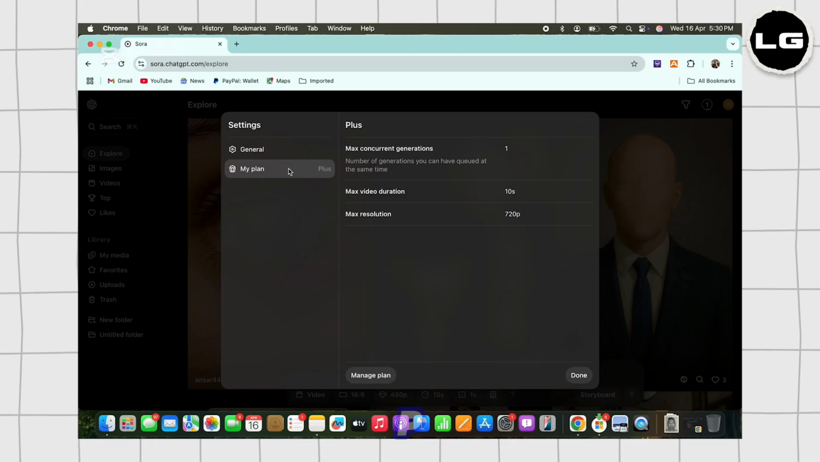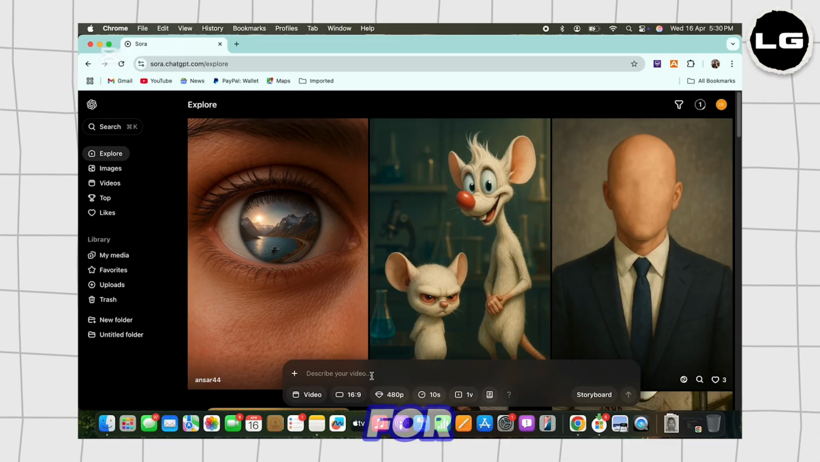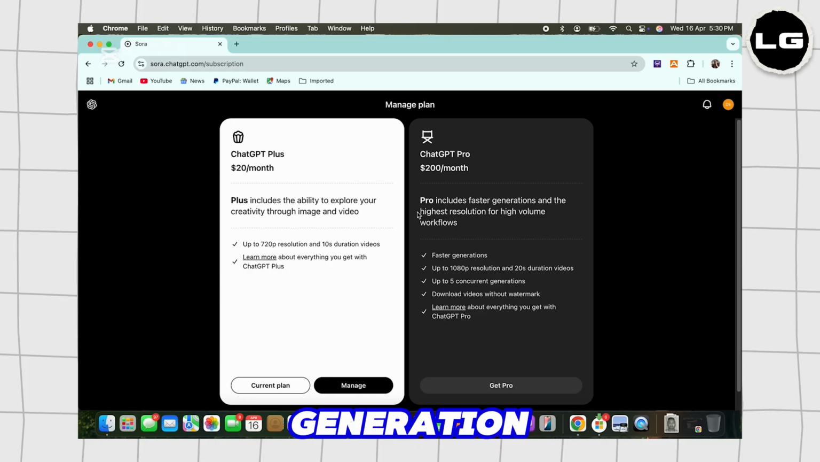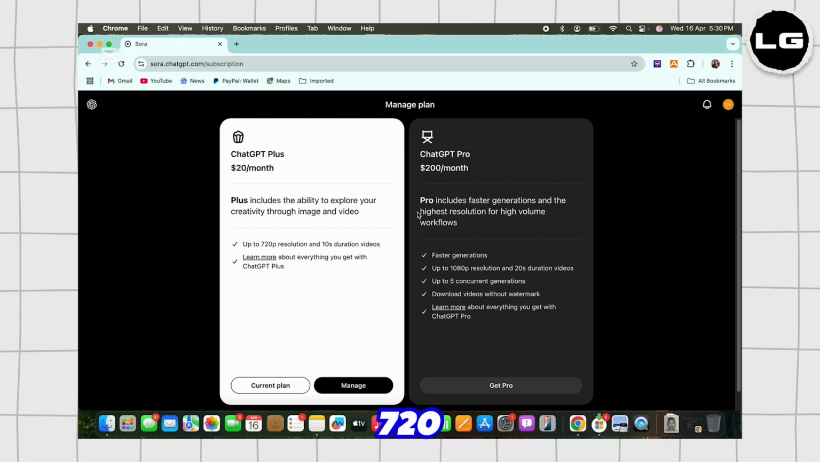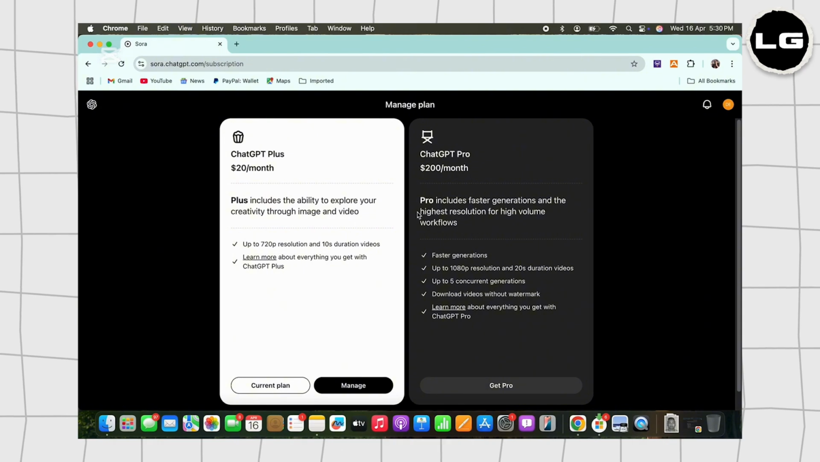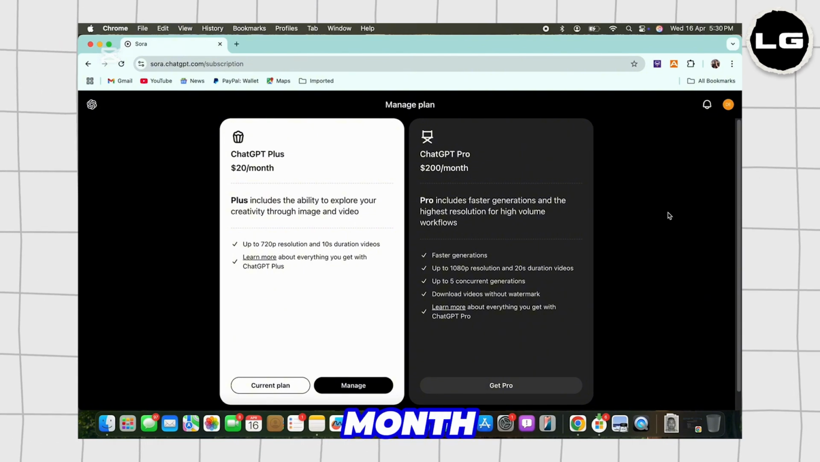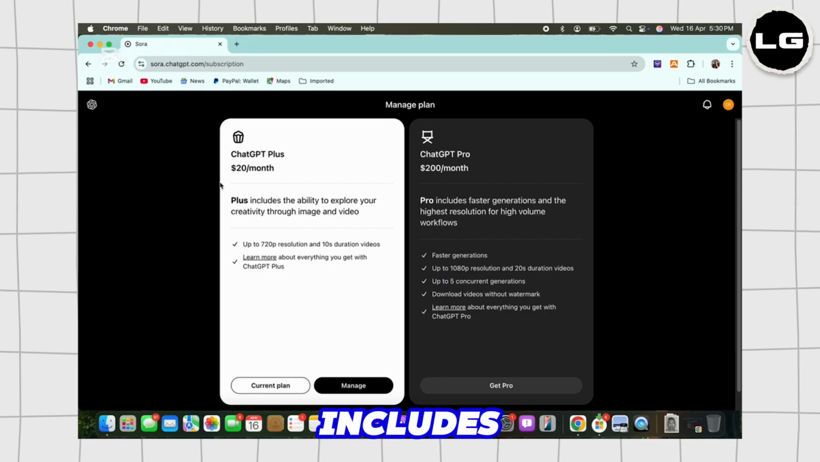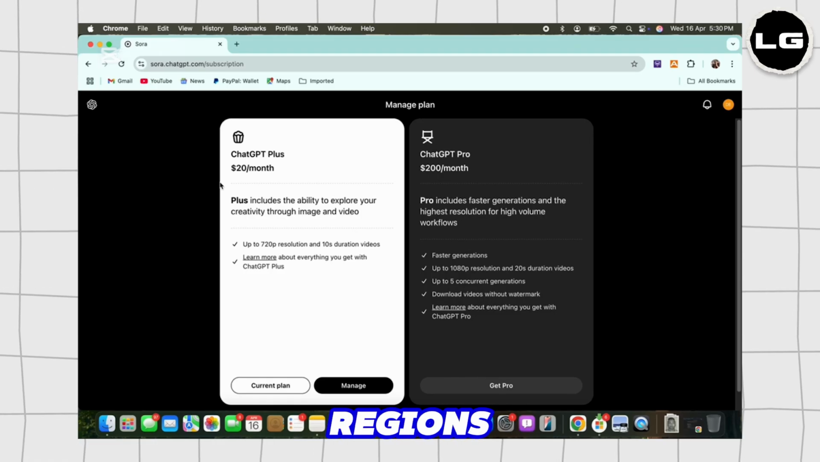First, ChatGPT Plus, that is $20 per month. It is ideal for casual creators and those exploring AI video generation. Its video resolution is up to 720 pixels. The video duration is up to 10 seconds, and its priority generation is 50 per month, and its concurrent generation is up to 2. It includes a watermark and has access to supported regions.